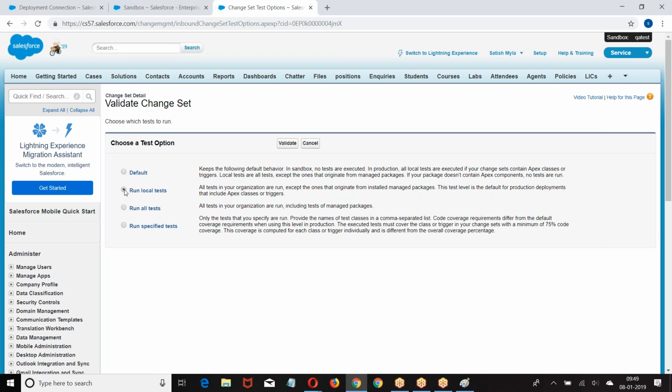Now, if it is less than 100, I can increase it. But already in the sandbox, what is the code coverage? 100%. If it is already 100%, I cannot increase it. But when you are running this test class with the remaining test classes in the production, it is giving a code coverage of 35%. During that time, we will say, don't run all the test classes, run only a specific test class. Give the name of the class.